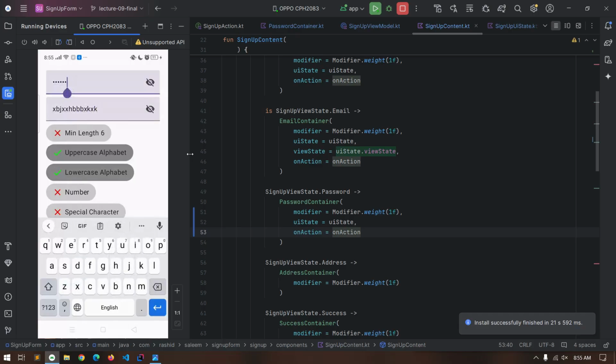One thing that we need to fix is that by default this visibility should be off, and also we need to handle this visibility button actions, so that whenever user taps on this one then the visibility should be turned on, and by tapping it again visibility should be turned off. So we will handle this one.